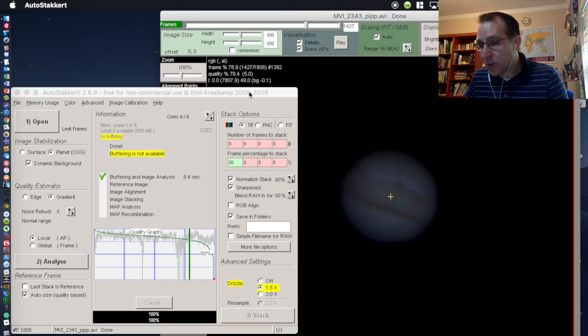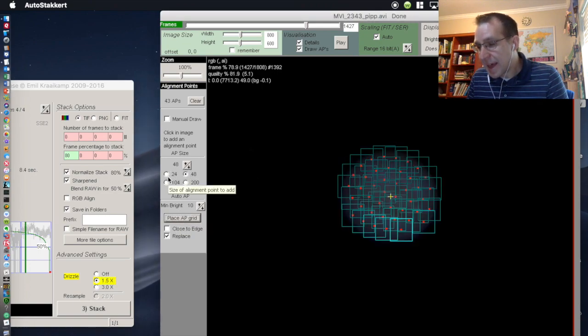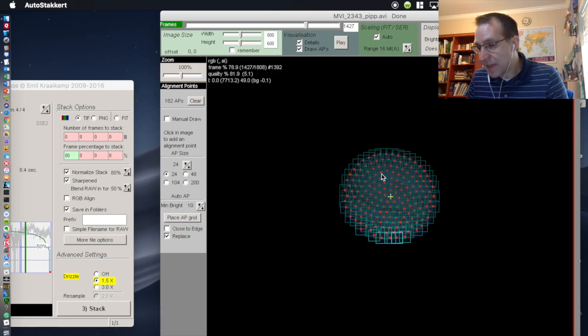But anyway, once that is done, in terms of selecting the 80%, you need to go through here and place your grid. In this case, I'm using the 48. This is the size, and so you can see what that looks like. If you do 24, it makes a lot of smaller grid points. You don't really need that.